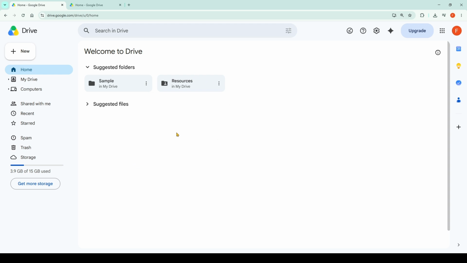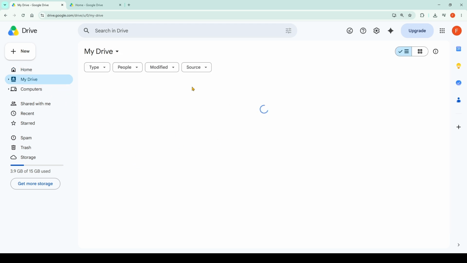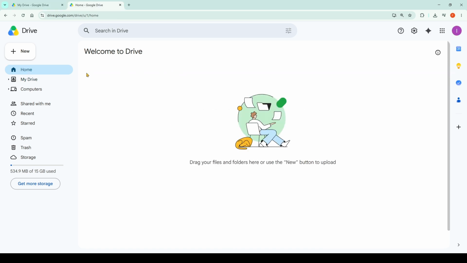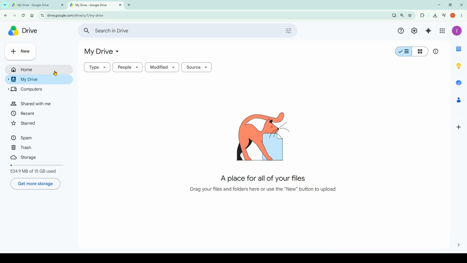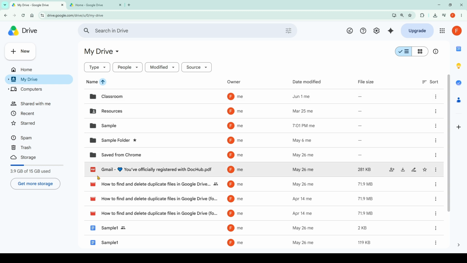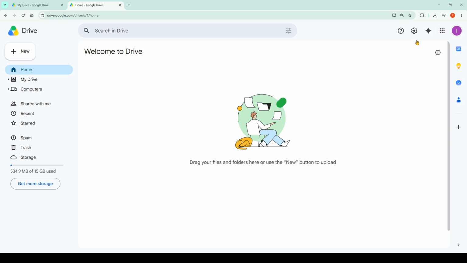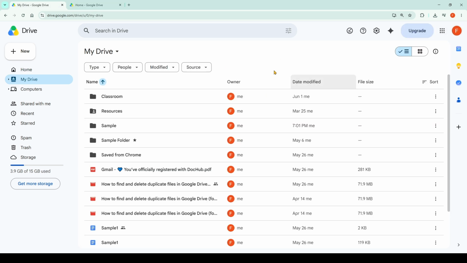Have you ever wanted to move files from an old Google Drive account to a new one? Maybe you're switching email addresses, organizing personal and work files, or migrating to a different account altogether. While Google Drive doesn't offer a direct merge accounts option, there are several easy ways to transfer your files. Let's start with the first method, the share and copy method.